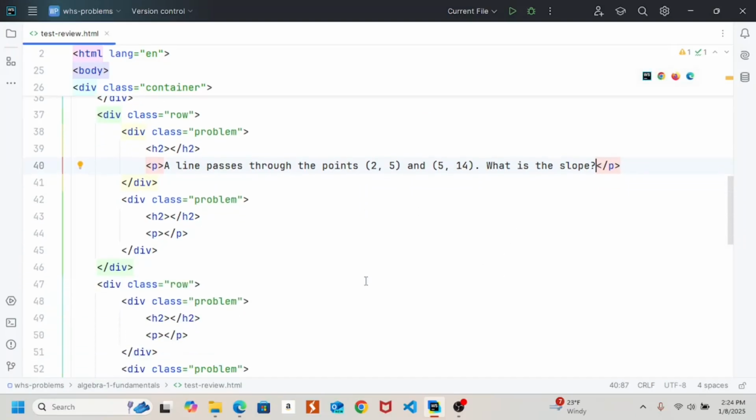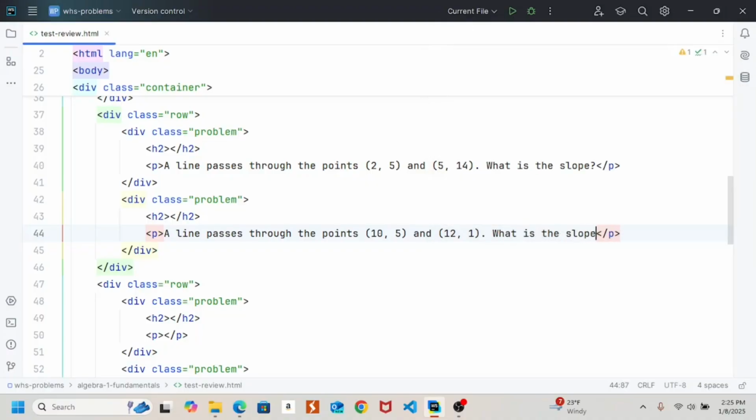All right, and let's do another one. Let's make the next one a negative slope. So a line passes through the points. Let's do 10, 5, and let's do 12, and we'll go down a bit. So we'll go up 2, but down 4. 10, 12, 1. So what is the slope? Okay, so that should be a negative slope there.